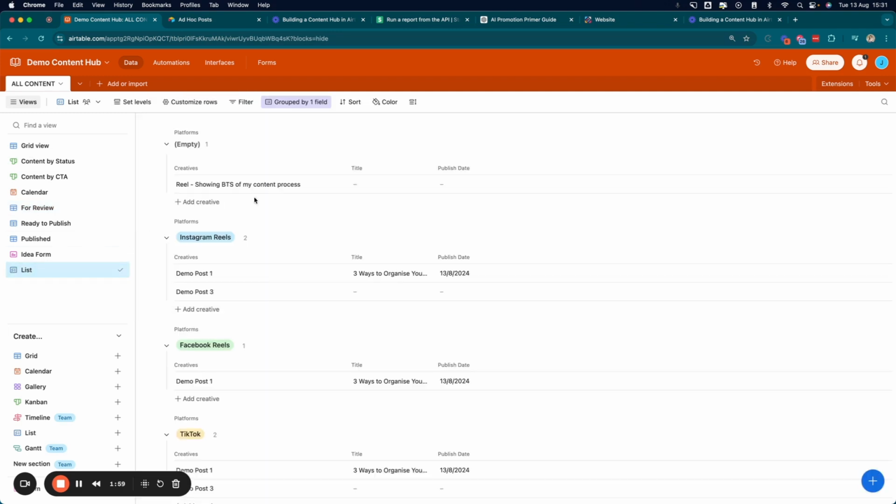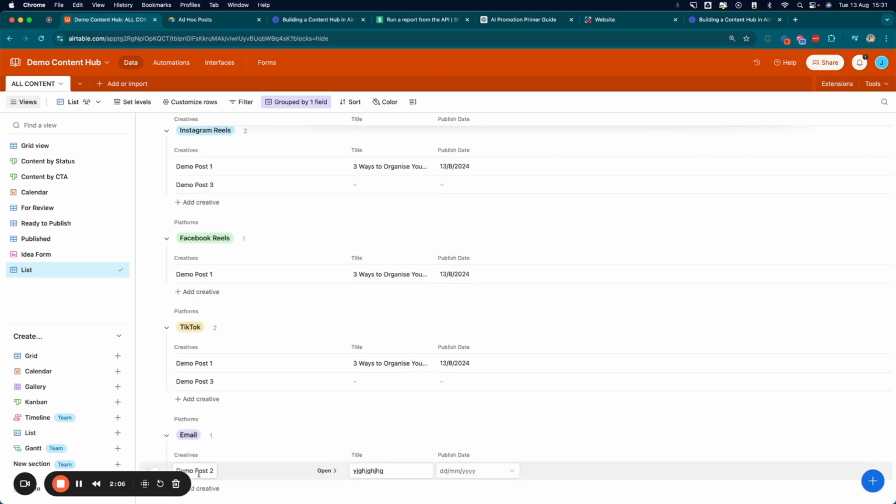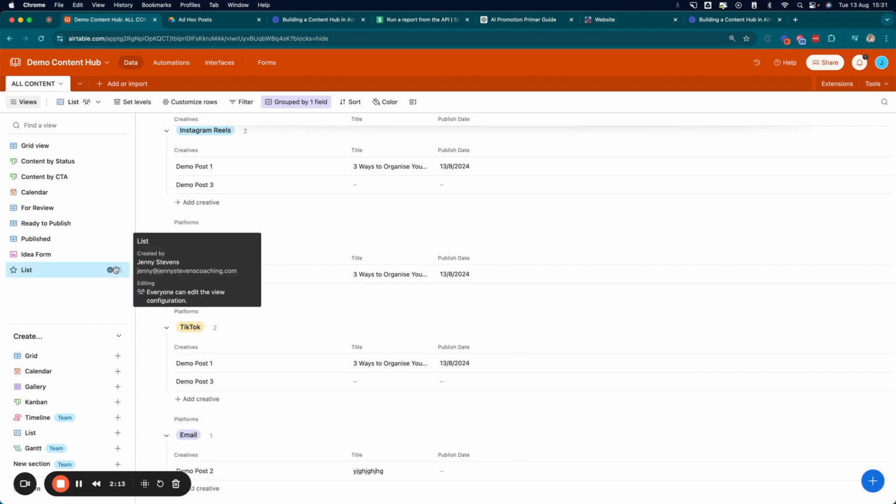I like to be able to see what's actually planned. Have I got the consistency there? Actually, have I only planned one email? Okay, I need to maybe plan an extra couple more. And so it just gives you a nice view to be able to do that.